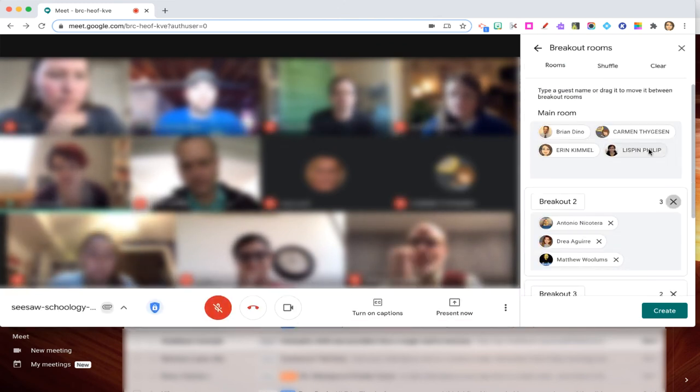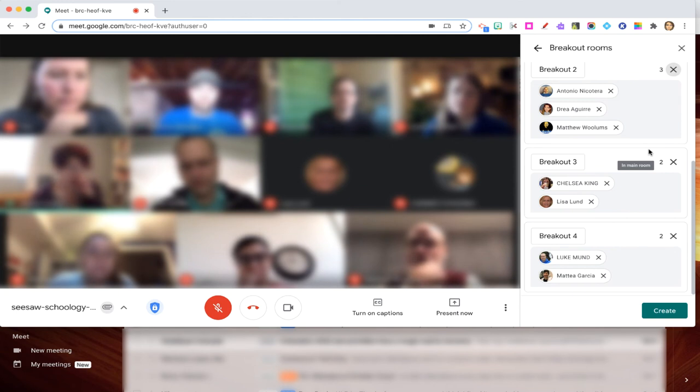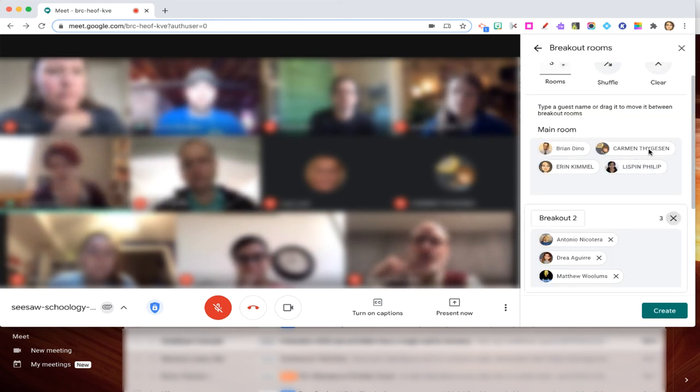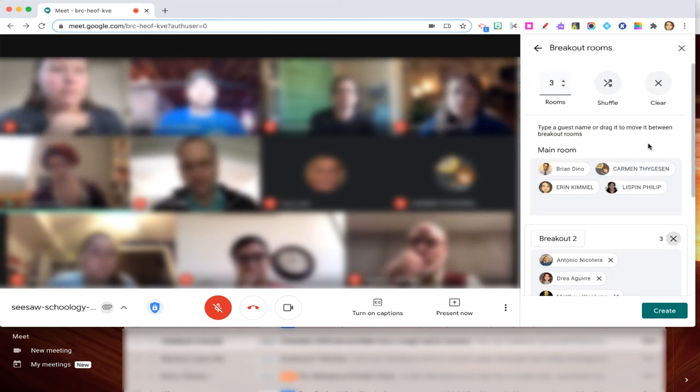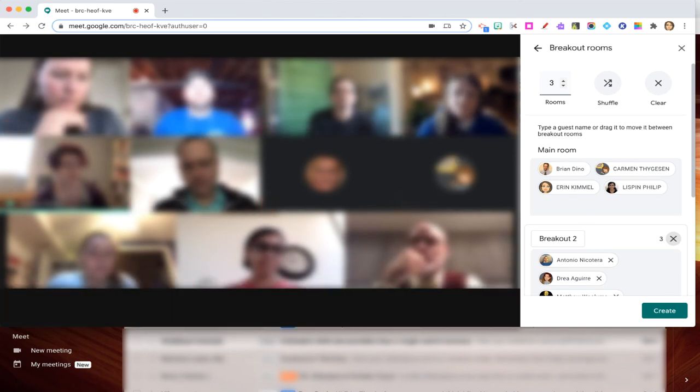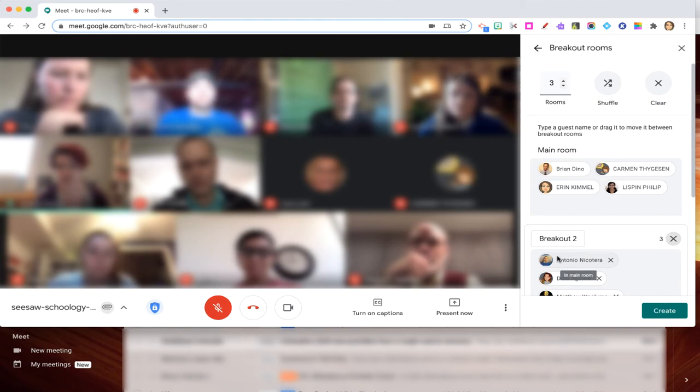Again, you can increase the number. You can delete a room if you need to. So all in all, breakout rooms are a pretty nice feature. Once you hit create, you have the ability to start pushing and pulling people into those rooms.